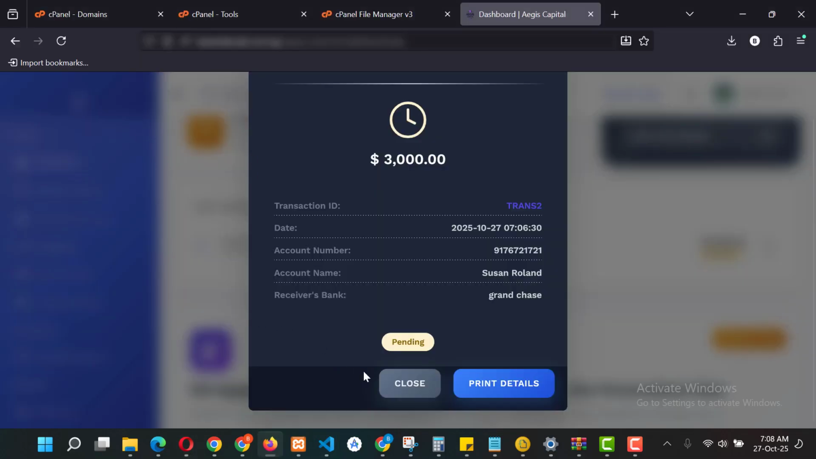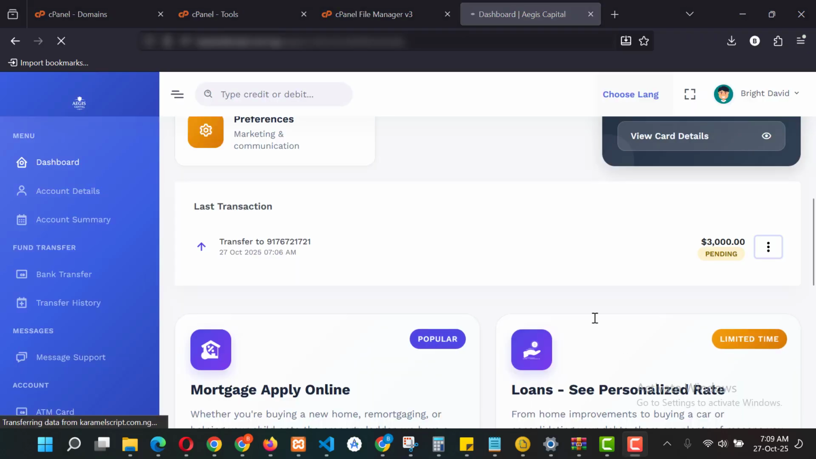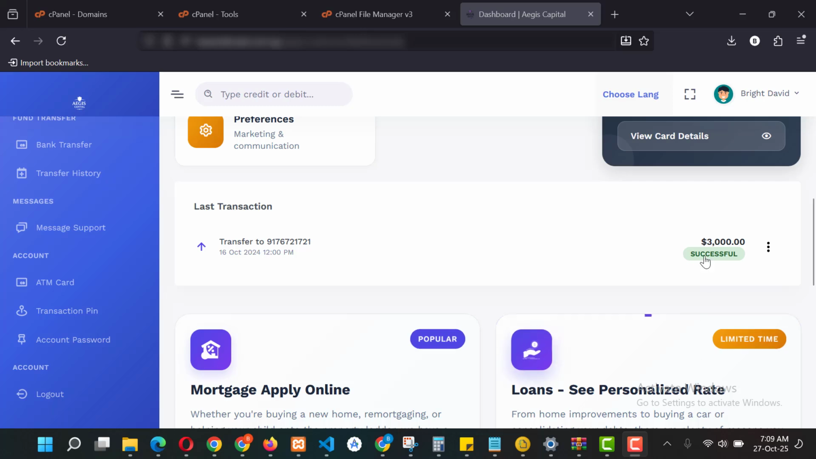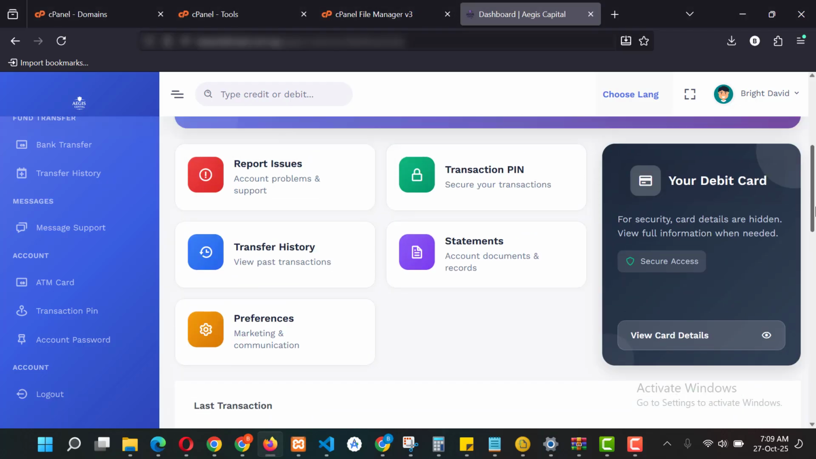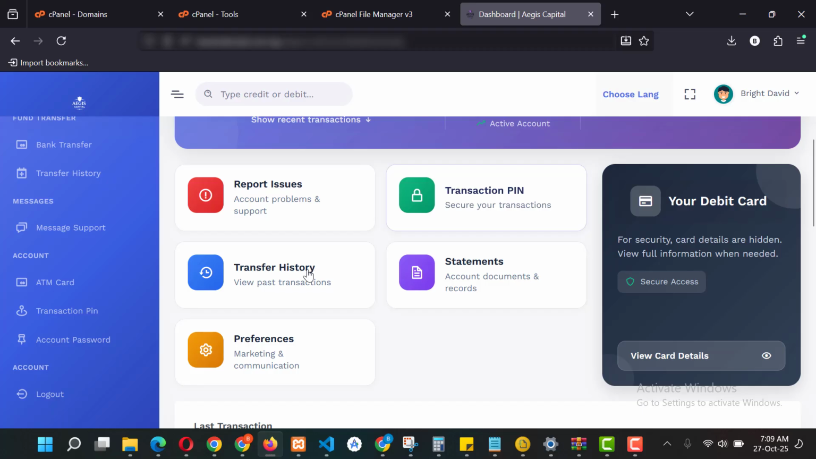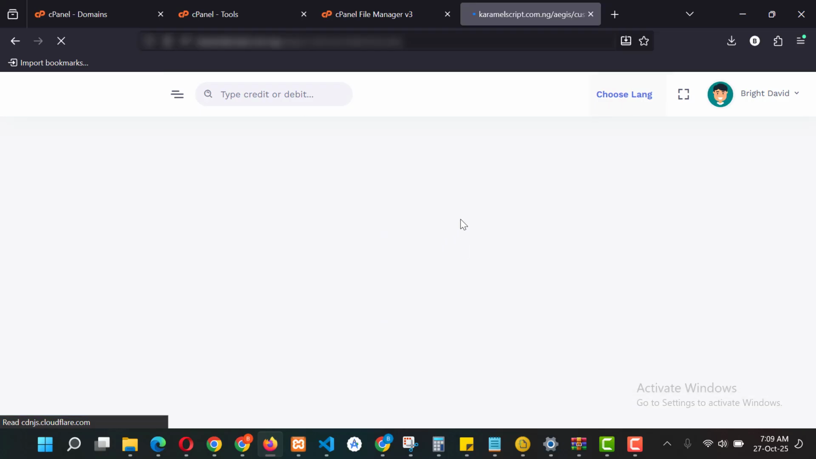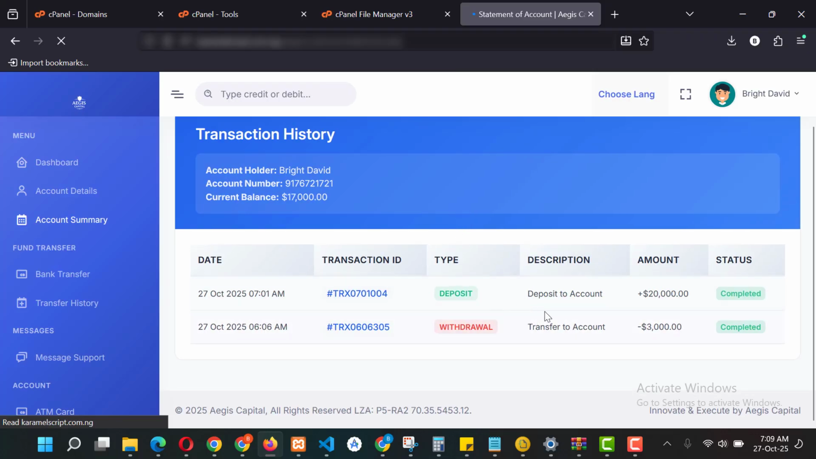When I come back here now and I reload, you can see transfer was successful. So that's it for transfers. You can have any other feature too, like the account statements. You can check for account statements. So you can see the account statement here. You can see deposit, withdrawal. Okay, so let's go back.